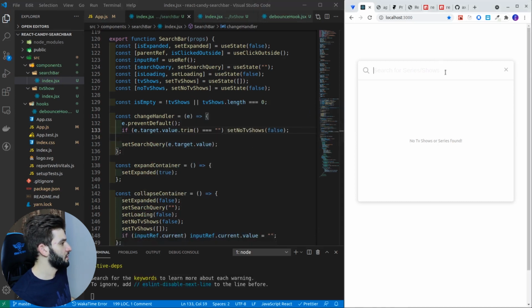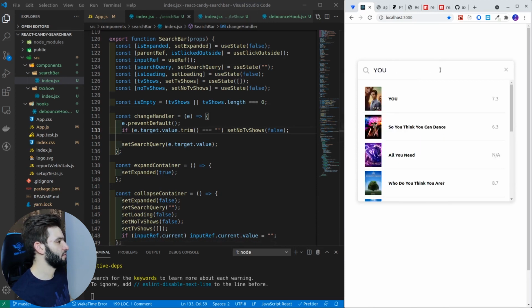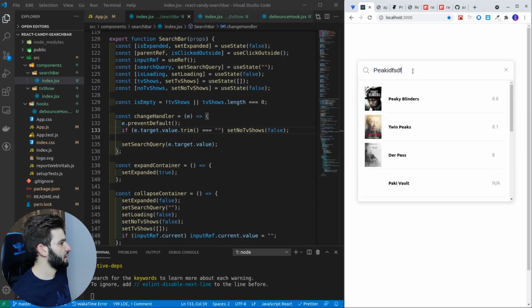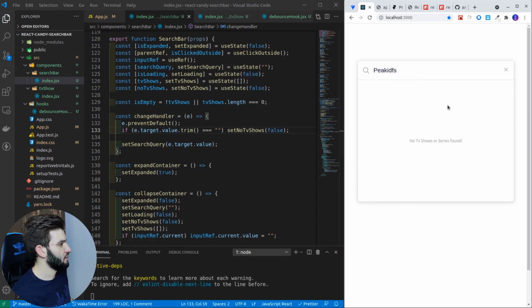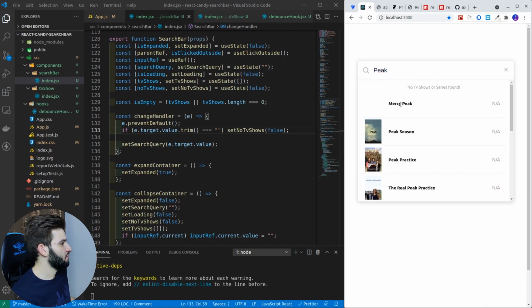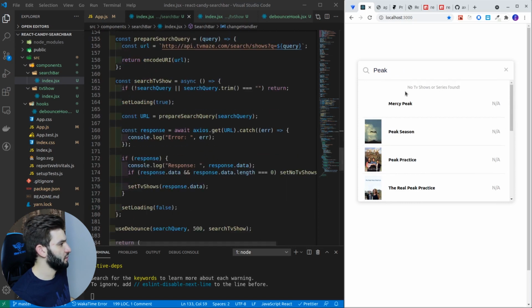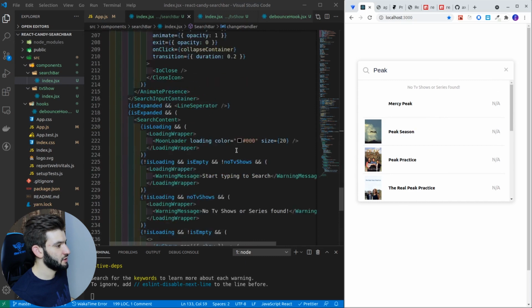All right. And if we do this again, if we type something ridiculous, we're going to have no TV shows. If we go back, start typing to search, and look at this, it looks pretty smooth. If you find one, we're going to have them all in there. I mean, if you do something like peek, whatever, that is not found, no TV shows found. So we can do mercy of peek. Even though we find it here, we still show no TV shows or series found. That's a ridiculous bug, to be honest.